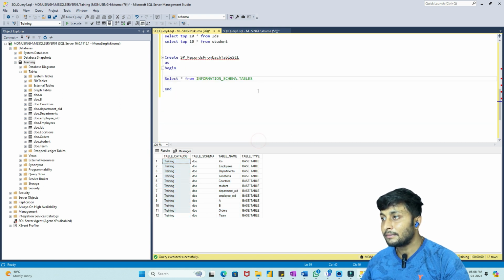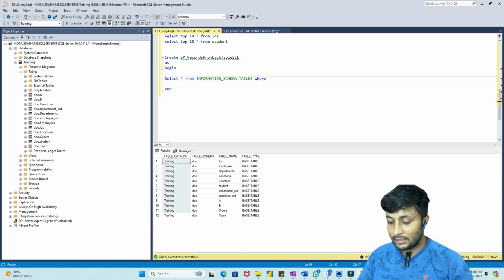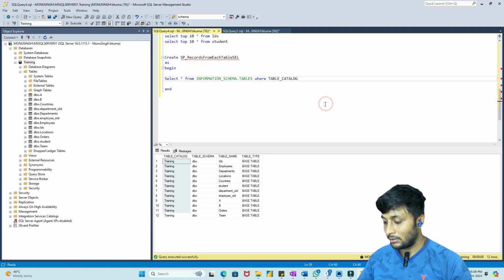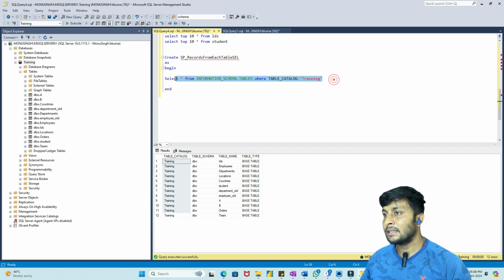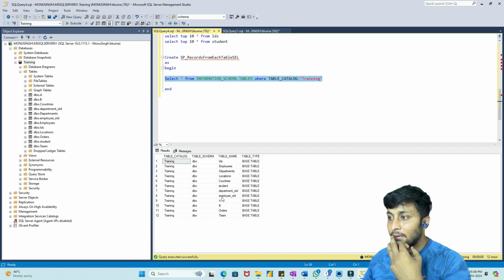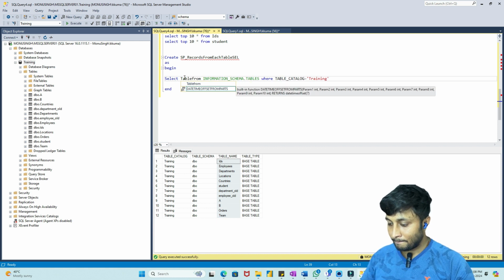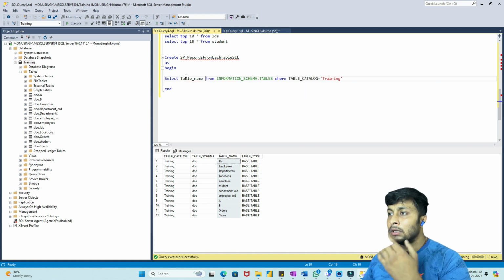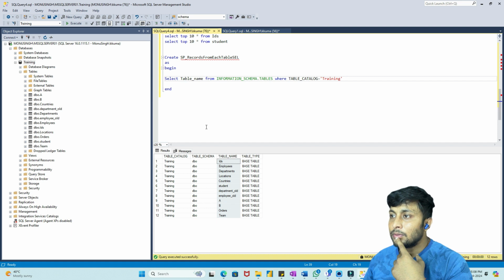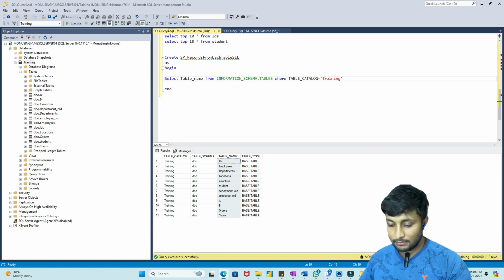So I'm just selecting where table catalog equals training. If I select it, I get everything, but I just want to know the table name itself. I just want the table name, let's suppose table name. Now, to use this particular table name, let me just show you an example, an example skeleton.